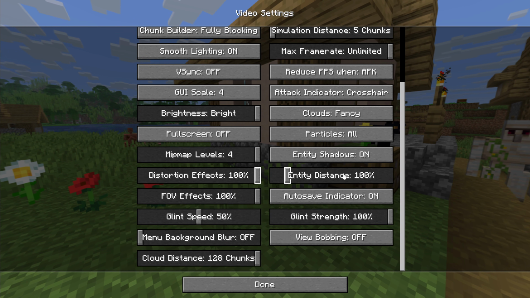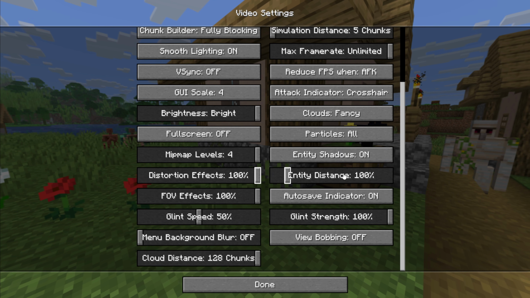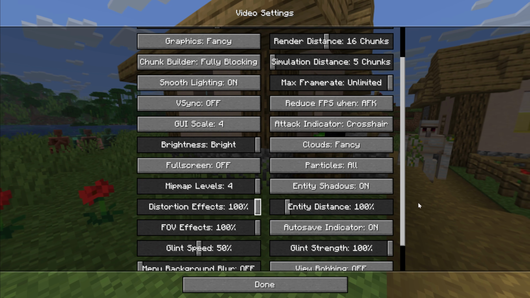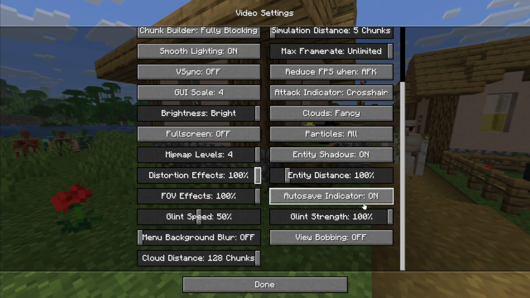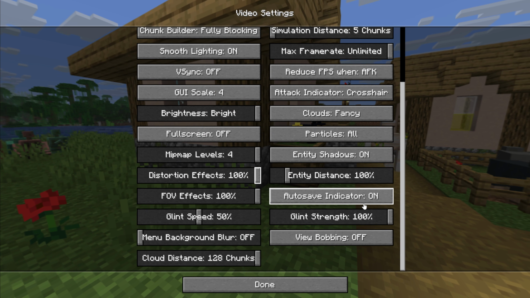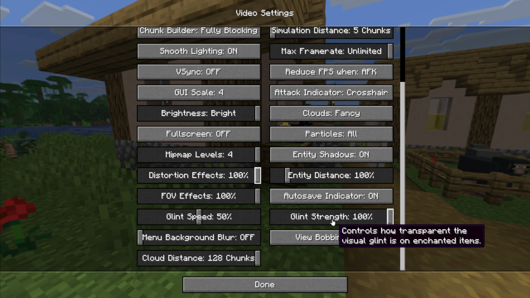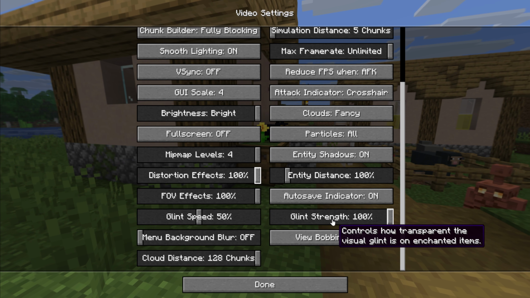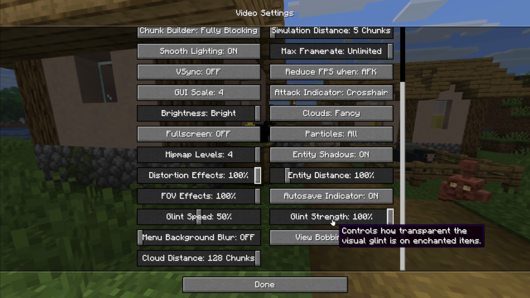For entity distance, turning that down is going to be the best for performance, but that is how far away entities actually appear for you. This actually kind of pairs with simulation distance. Autosave indicator, whether you want that on or off is up to you. And then the glint strength is how strong, it says transparent, the visual glint is on enchanted items. I would say how strong it is, right? How visible it actually is.